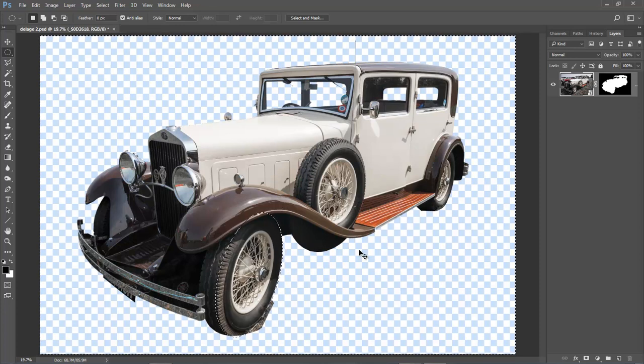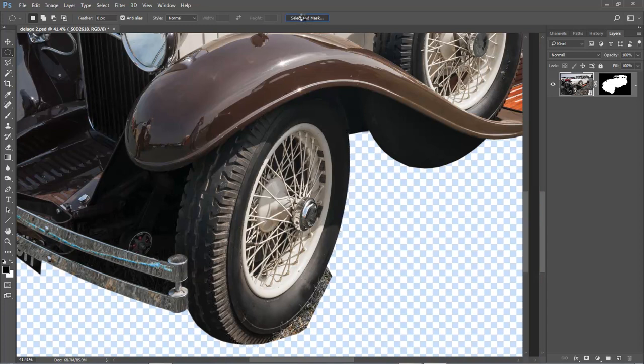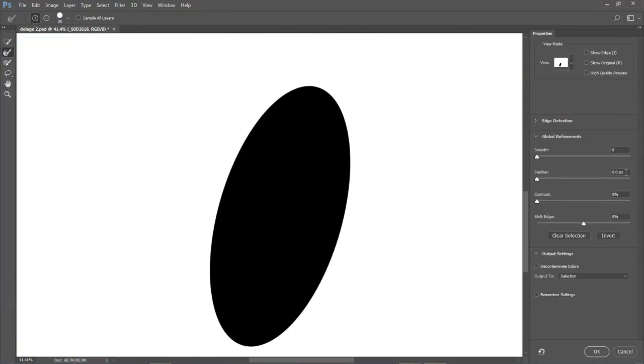If I do Control-Shift-I, you can see what we originally created. Now we've got just the tyre selected. So going back to my Control-Shift-I, I can soften the edge of that selection just a little bit. We don't want it too sharp. So select a mask. A couple of pixels is probably all I need.